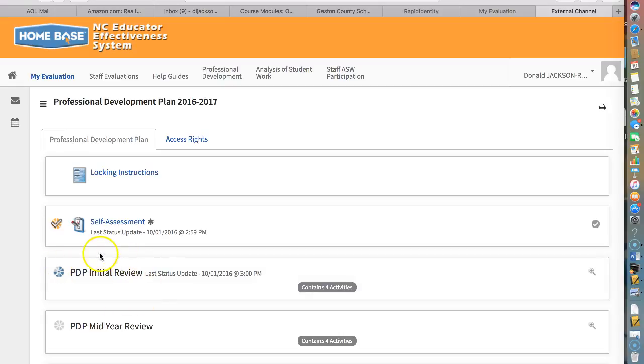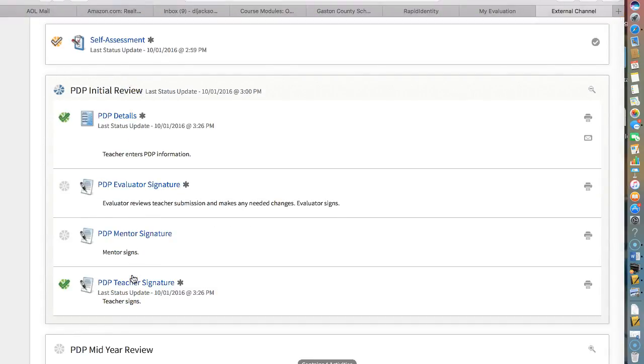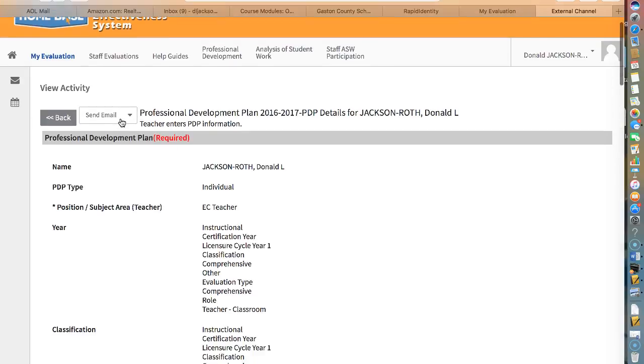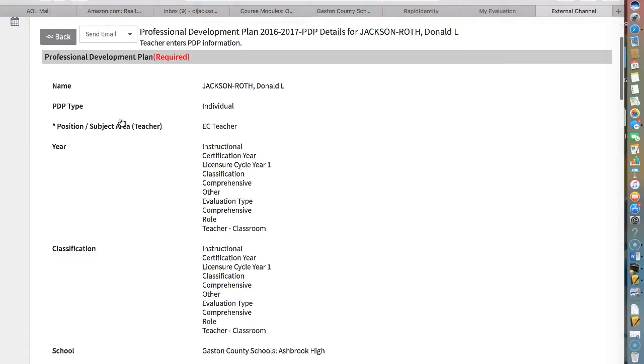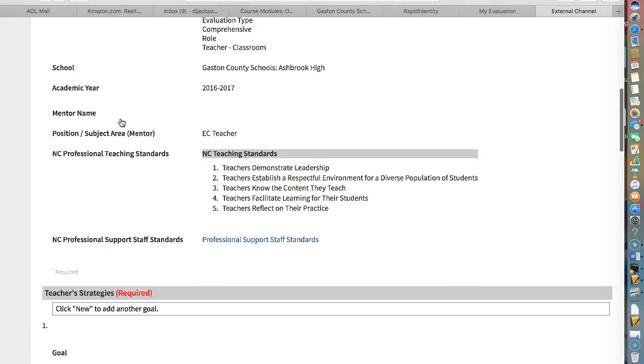Now the PDP initial review is where you put in what you want to do. So click on PDP initial review, and it's going to come up with all this stuff. Now, I've already done mine, so mine's going to look different than yours, but you want to go to PDP details. Click on PDP details, and it's going to come up with all of this information. It's information about you.